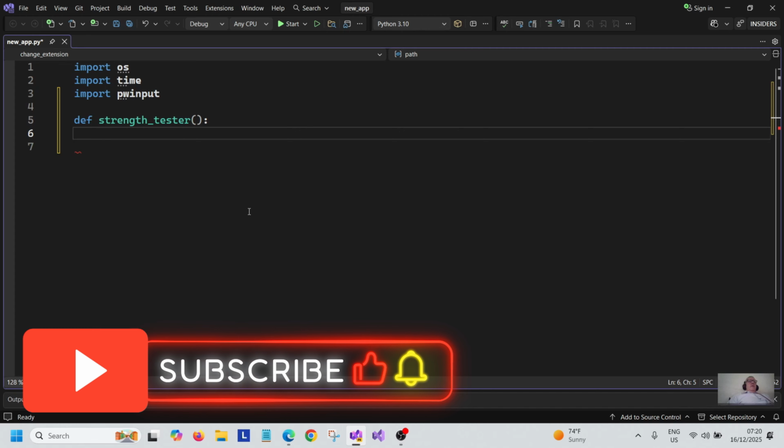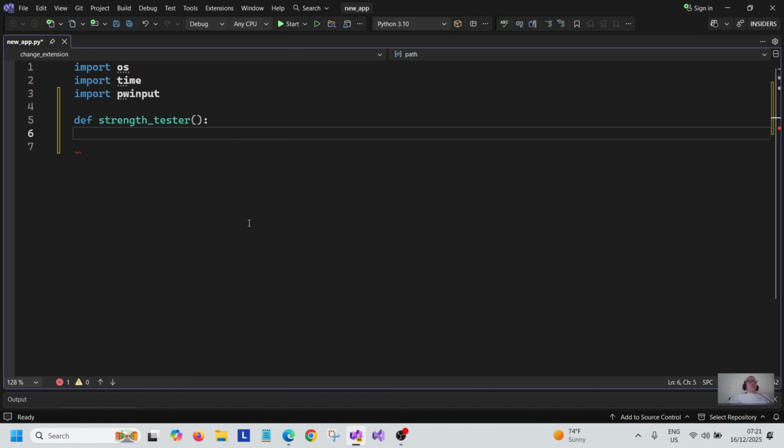Today what we're going to do is create a password strength tester. So first of all, you'll need to import password input here. If you don't already have this module on board, you're going to have to install it through pip.